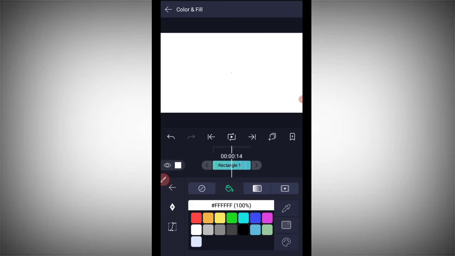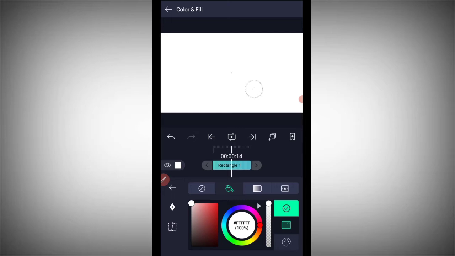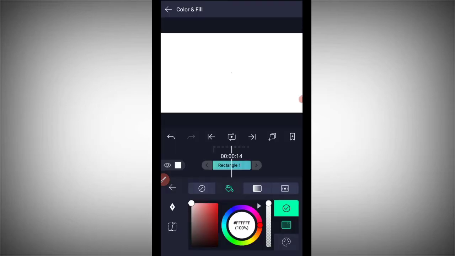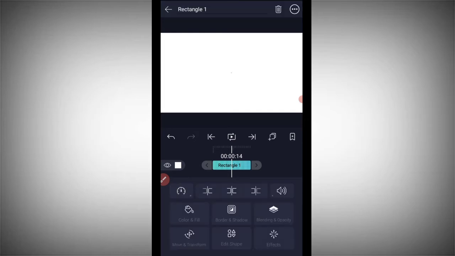So right here is our color picker. You can use it to pick color from the screen and add it to the layer that you clicked on. So right here you can manually adjust your color, and here is our palette where we can adjust our color more. So let's go back.